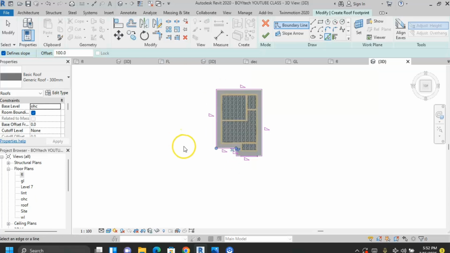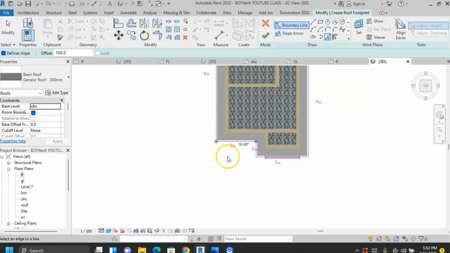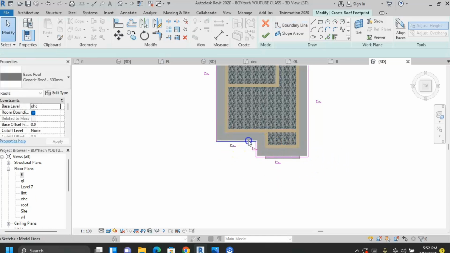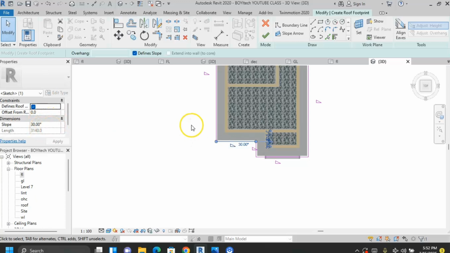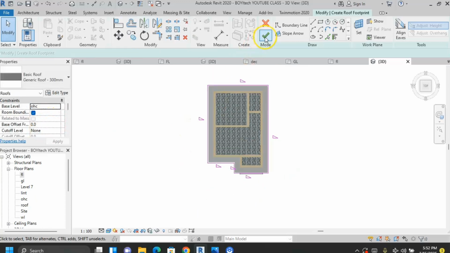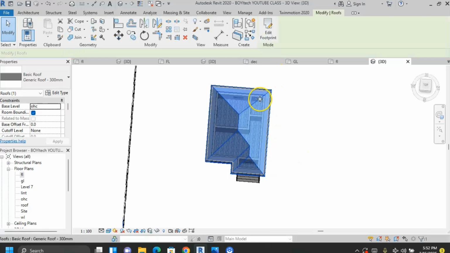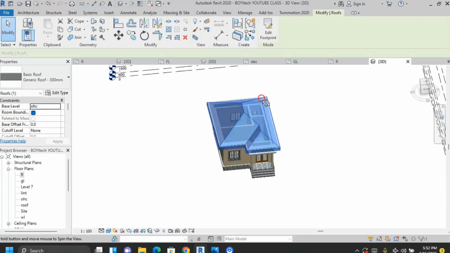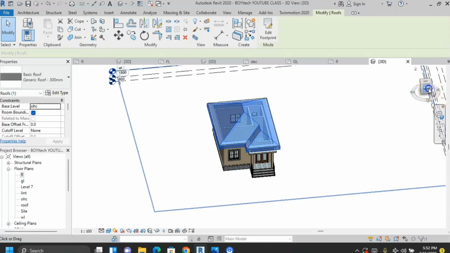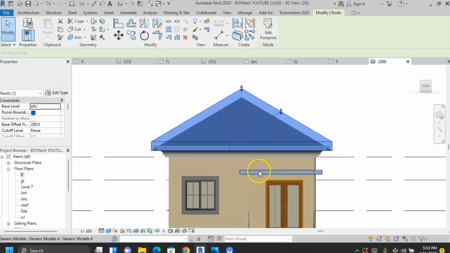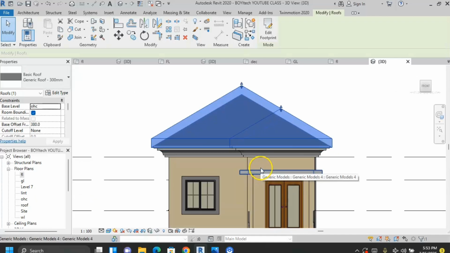Check here, you're having degrees, that's the angle. If you want to leave it at an angle, you can click here and then change the slope. For now, let's leave our slope at 30. See, that's one beauty about REVIT. Now it has automatically generated my roof. So I can come here again and edit it to the particular shape that I want.